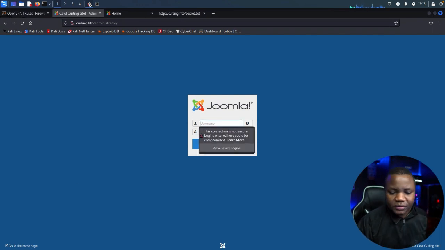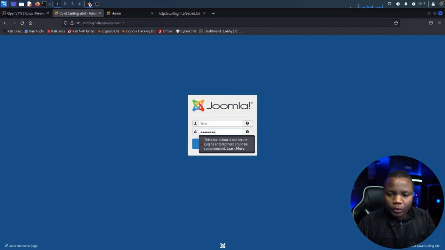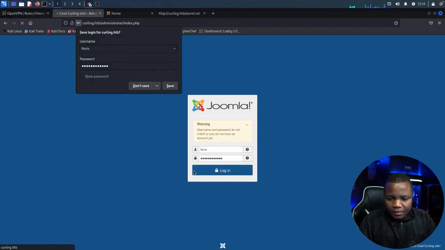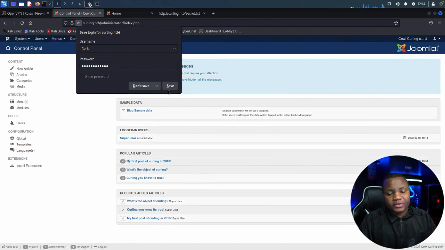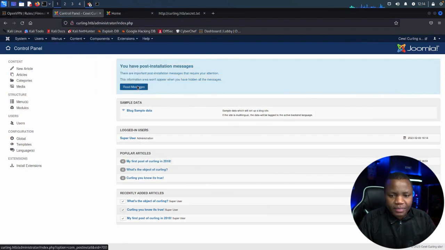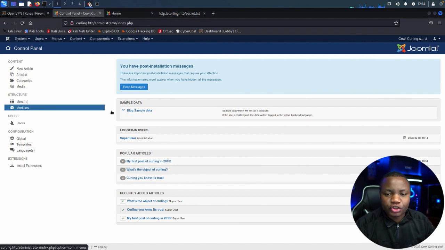So let's put the username and password here. We just go straight to the Joomla site because that's the administrator part. Okay, now let's try. Okay, so it works. We're not going to save the password for now. We're inside of a Joomla system.